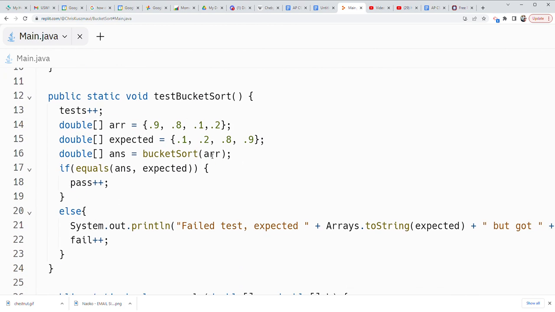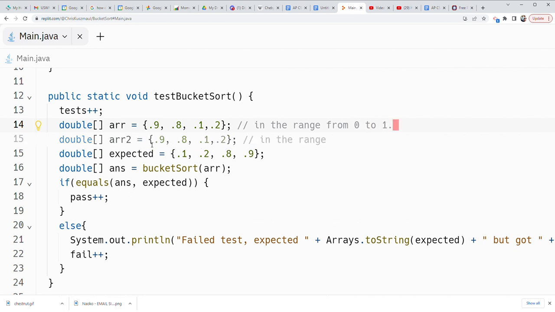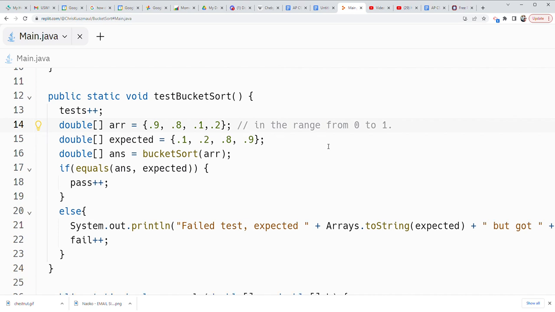In our test bucket sort, we increment the static field tests by 1 and create a test array with values of 0.9, 0.8, 0.1, and 0.2. Of note here is that these are in the range from 0 to 1. That's a requirement of the bucket sort, which we'll get into once we actually write the code.